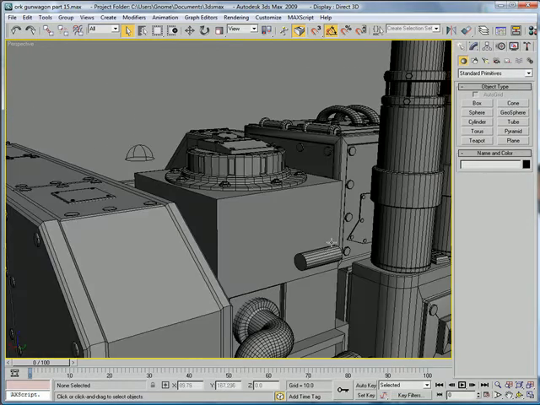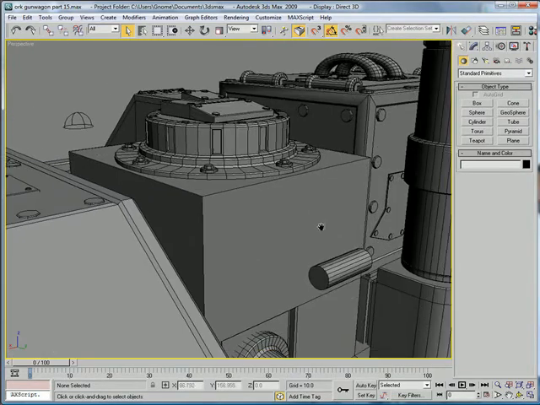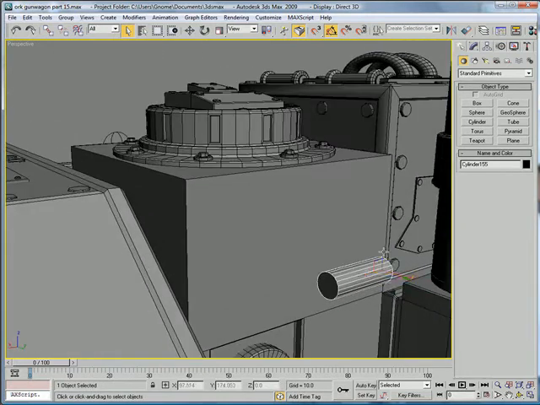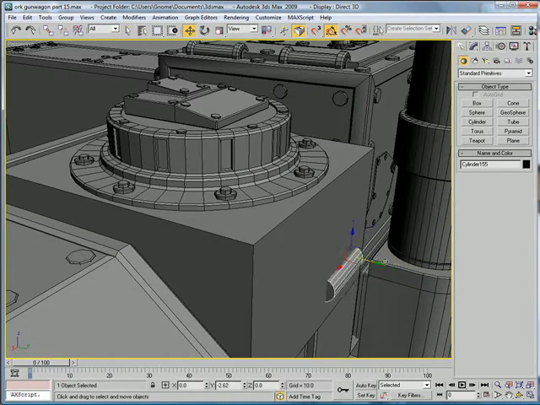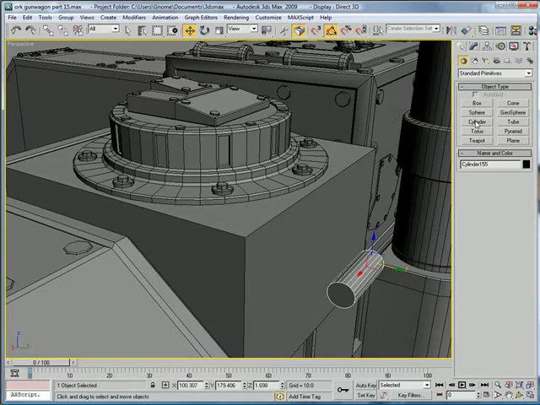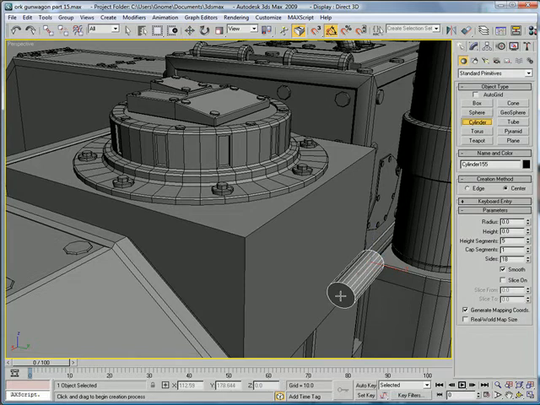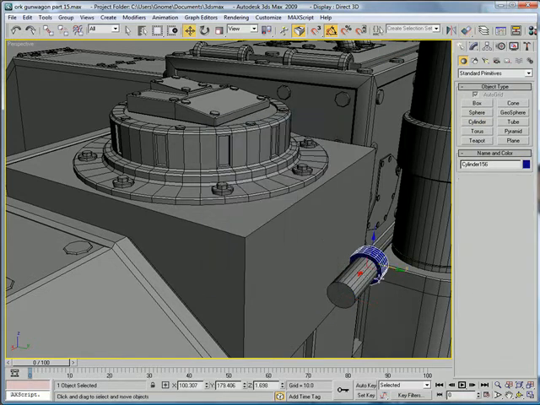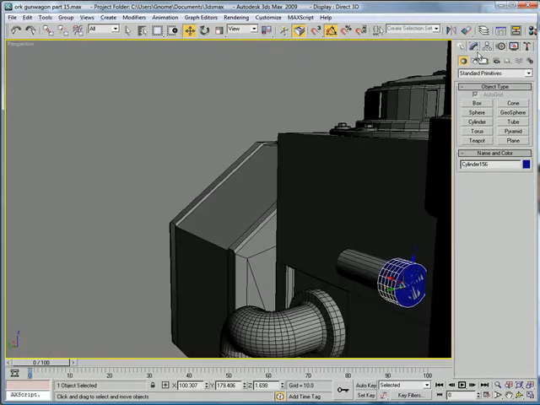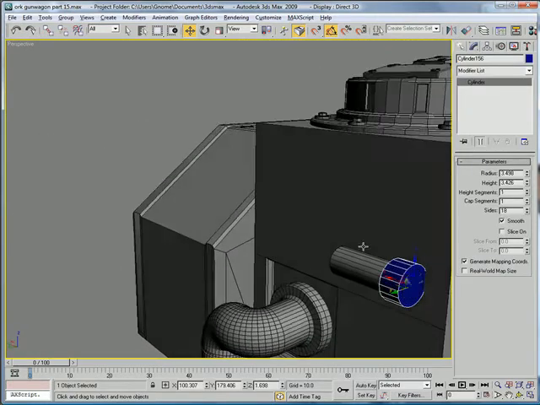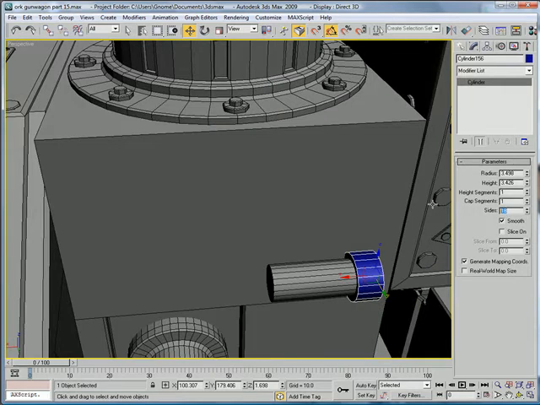Alright, let's start with this switch thing over here. So move this in. Alright, create a cylinder using AutoGrid, and align it to this other cylinder here. Bring the height segments down to 1, increase the sides to about 20.